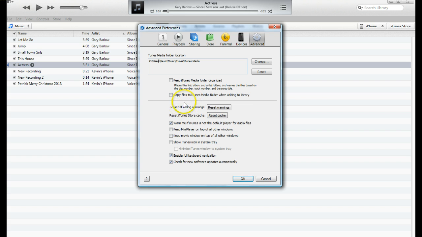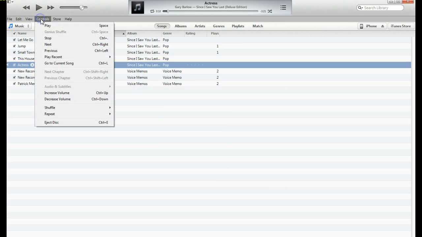You can do that as well if you want to. Copy the files to the iTunes media folder when adding to library. You can copy it there as well. So basically it means it copies it in both places. And anything else, you can put it down in the tray if you want to do it. So those are the main features I think that you need to know.